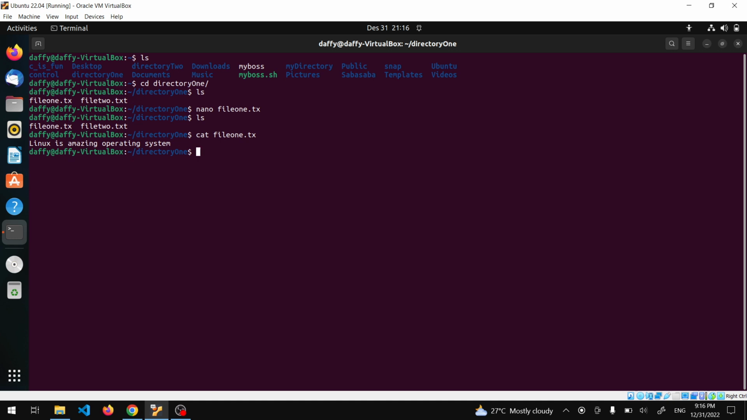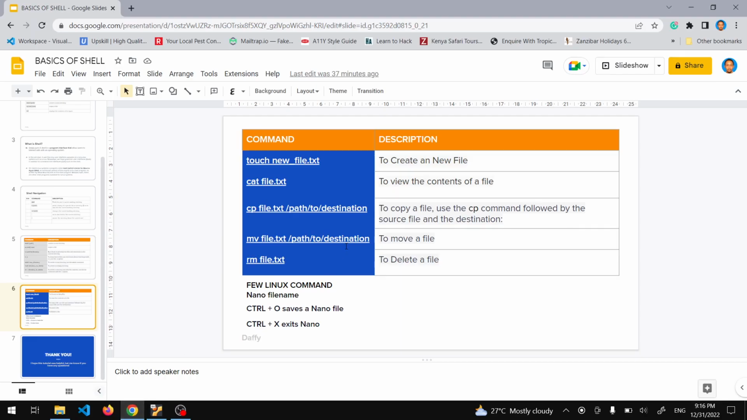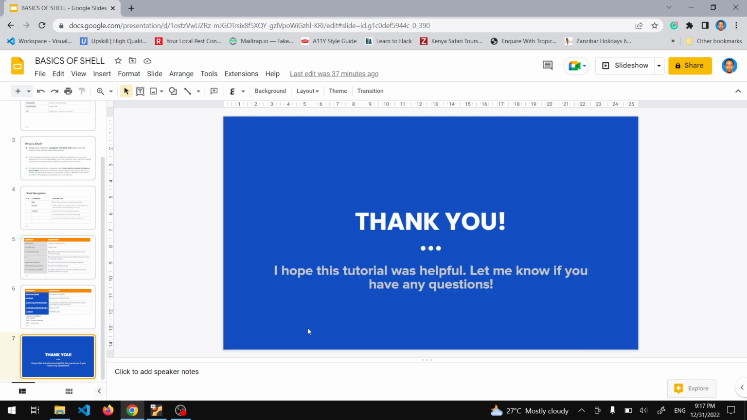So we basically saw a few commands which are handy in navigating and dealing with your files. We saw how to create a new file, how to display its content, how to copy a file from one path to another, how to move files, and how to delete or remove files which we created. We also saw how to use nano, how to open it, how to edit your file and how to save it.